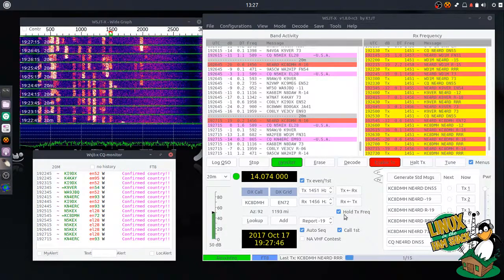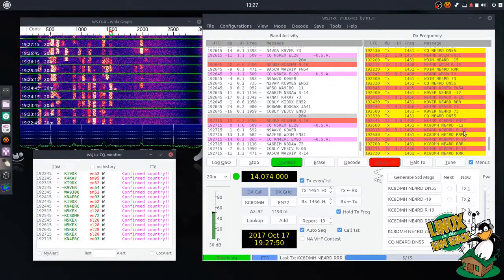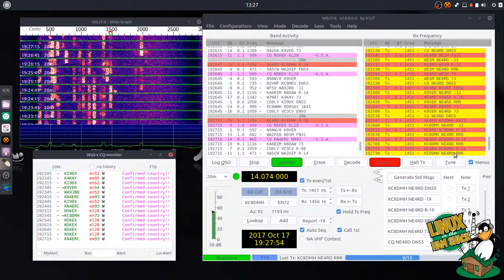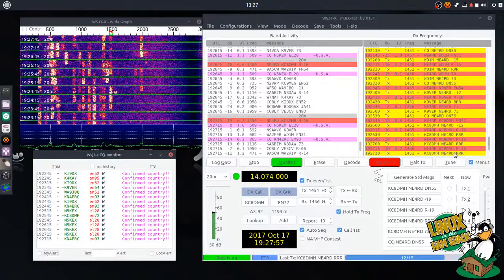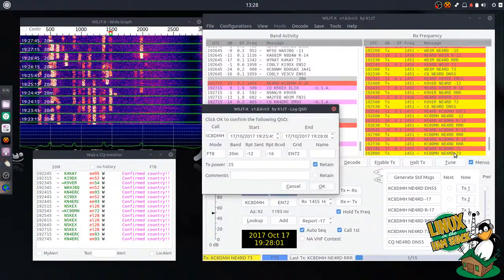And as you can see, if it doesn't get the next response, like here with KC8DMH, I'm not getting a 73 from them. So I'm still sending Roger, Roger, Roger, to make sure that we complete this QSO. Now I got the 73.